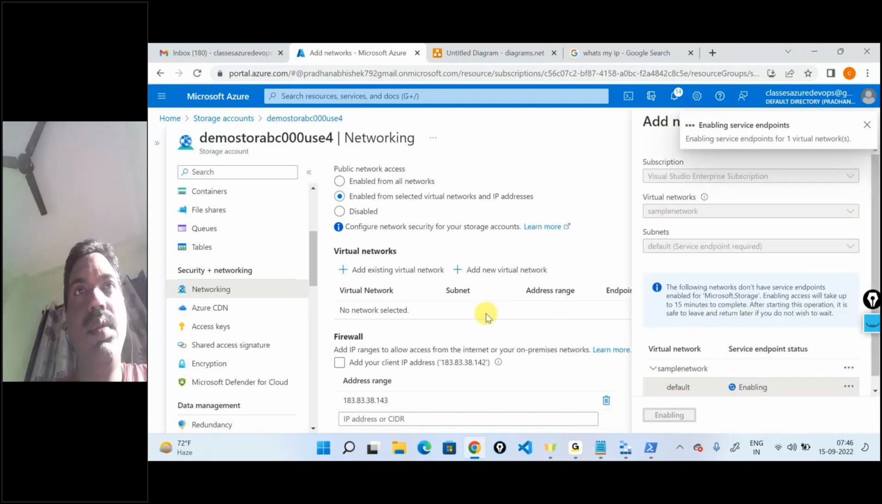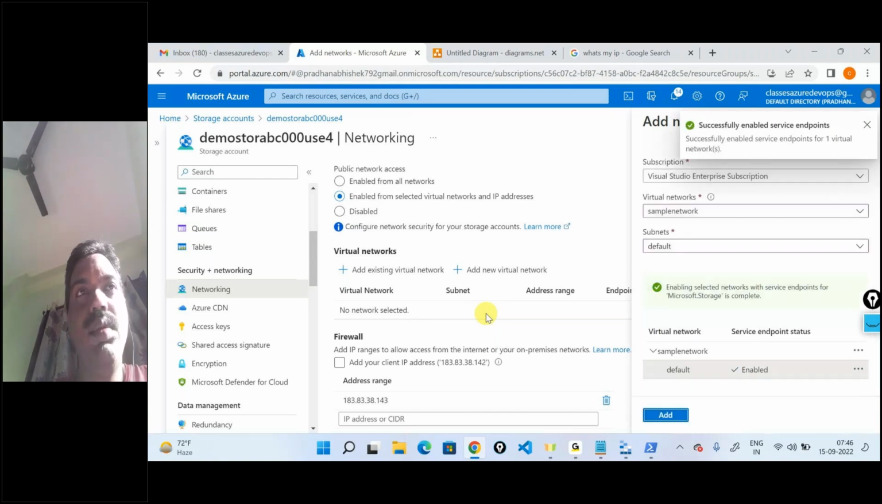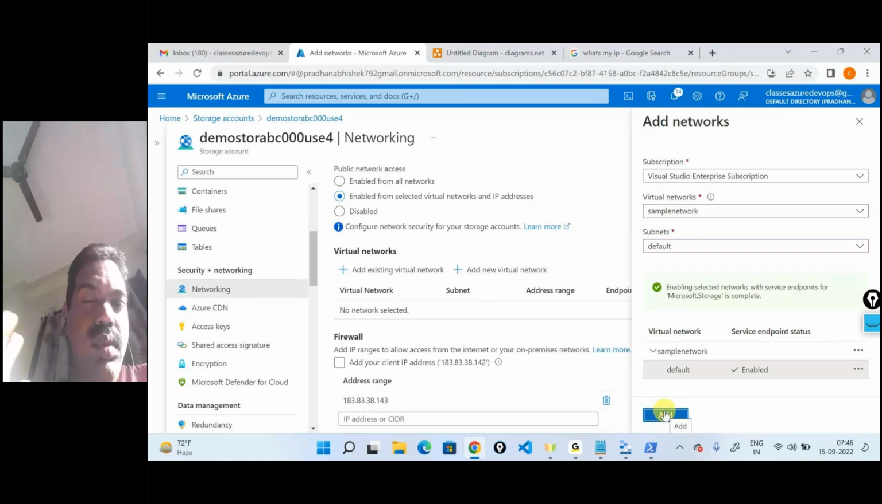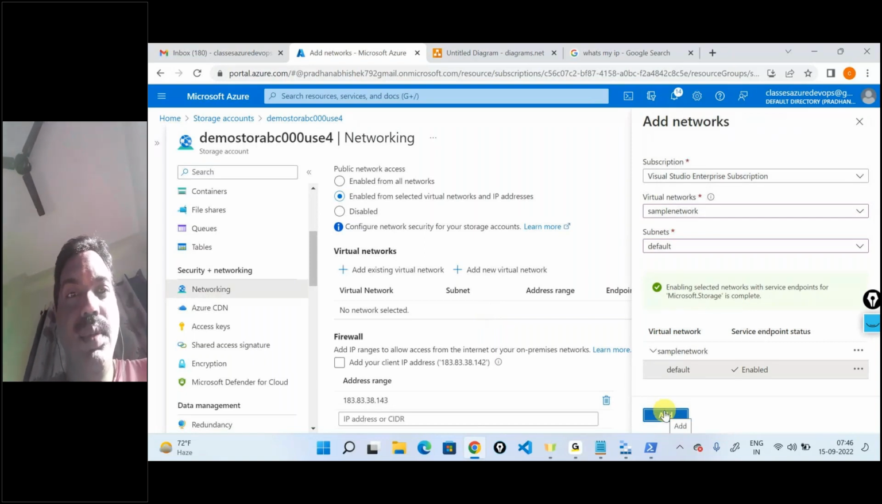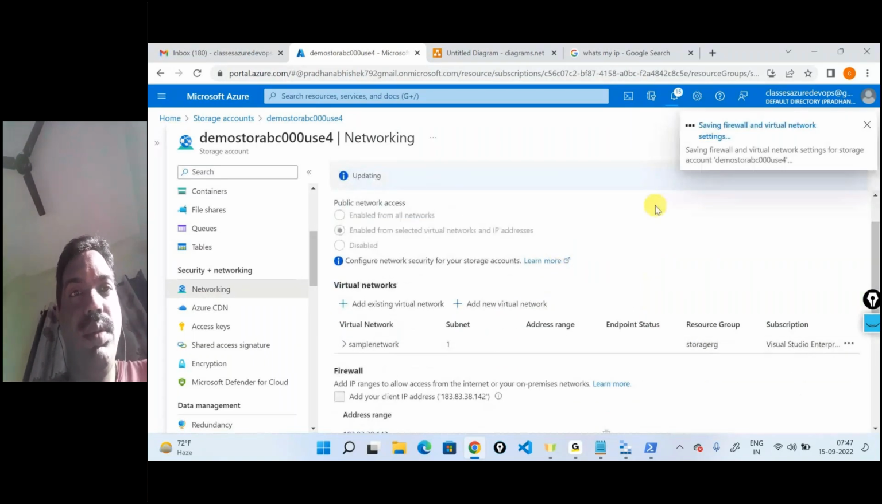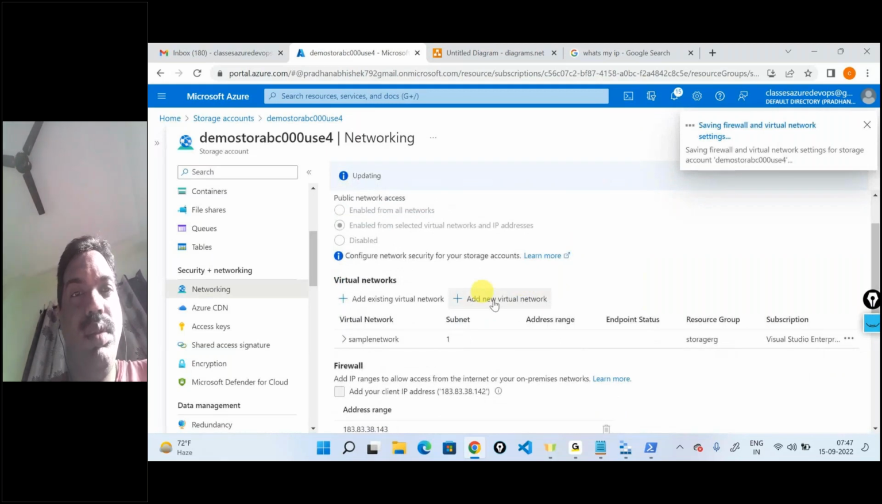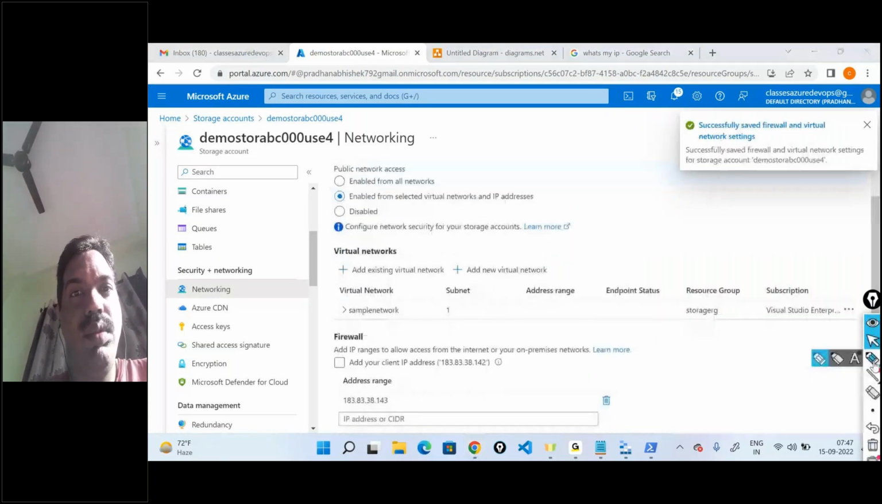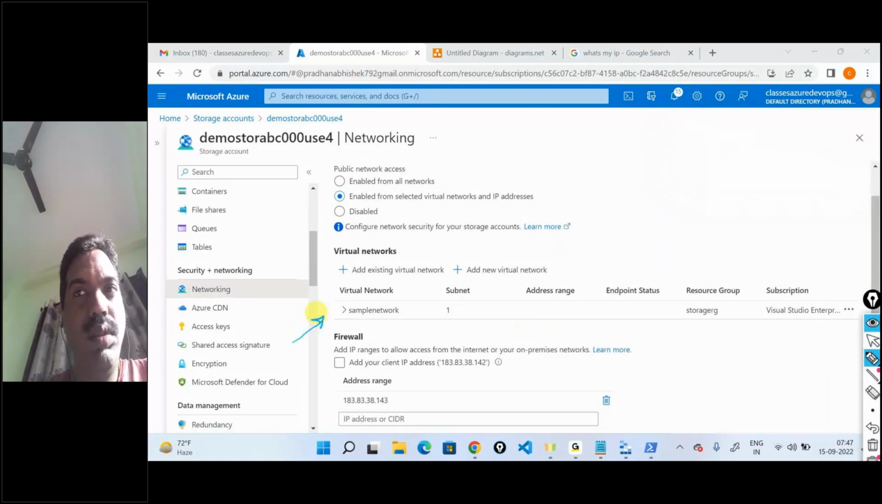I'll talk about what service endpoints are. This is a very big concept, so we'll divide it into smaller pieces and discuss it. Now, I am telling that you know what? My network, called this particular VNet, is allowed to talk to my storage account.